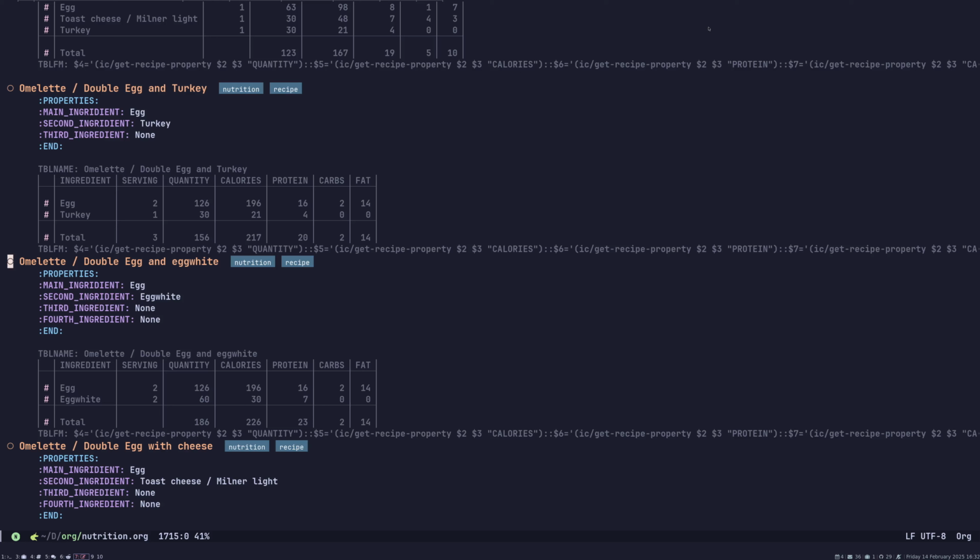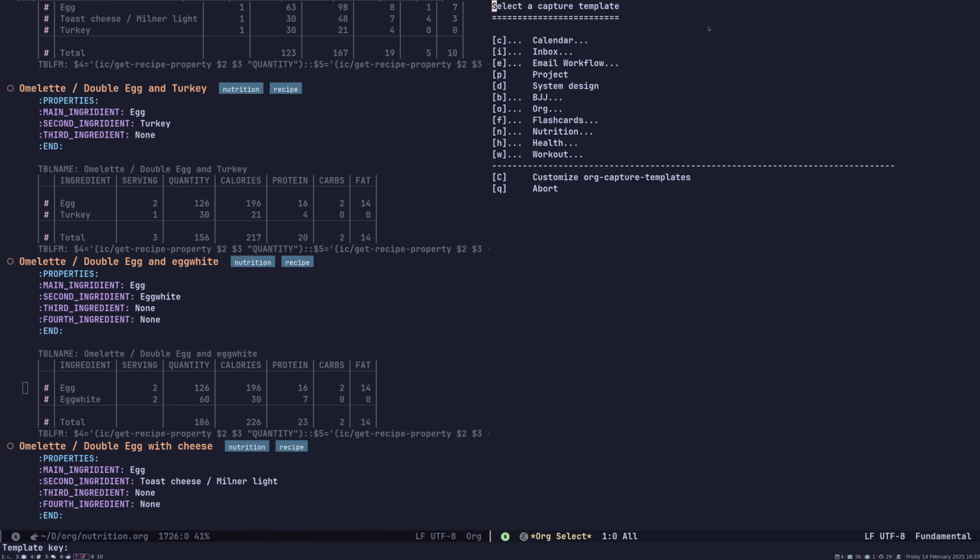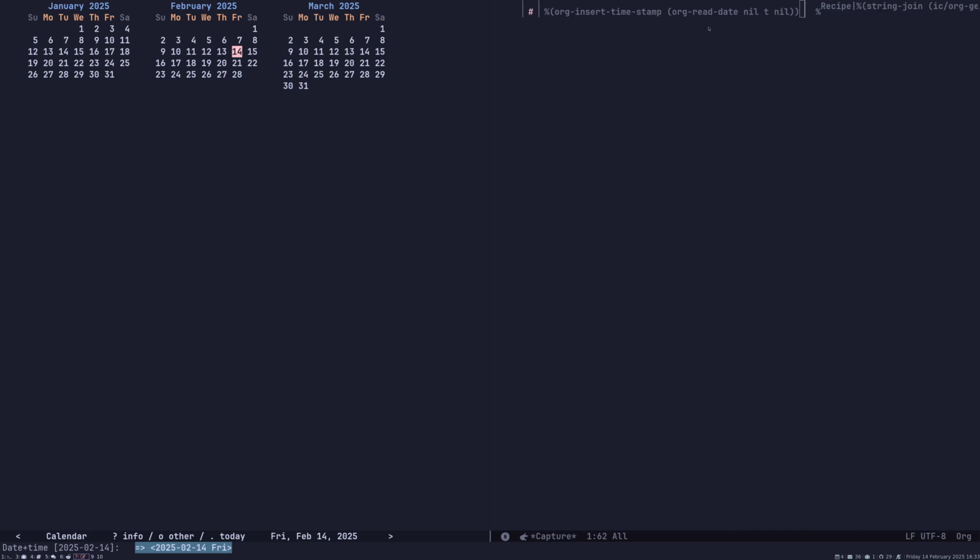In this case, we have an omelette with double egg and egg white, which allows me to capture which are the ingredients in this recipe, which are the quantities, and for each ingredient, how many calories, protein, carbs, fats, and stuff it has, in order to finally allow myself to capture whole meals.